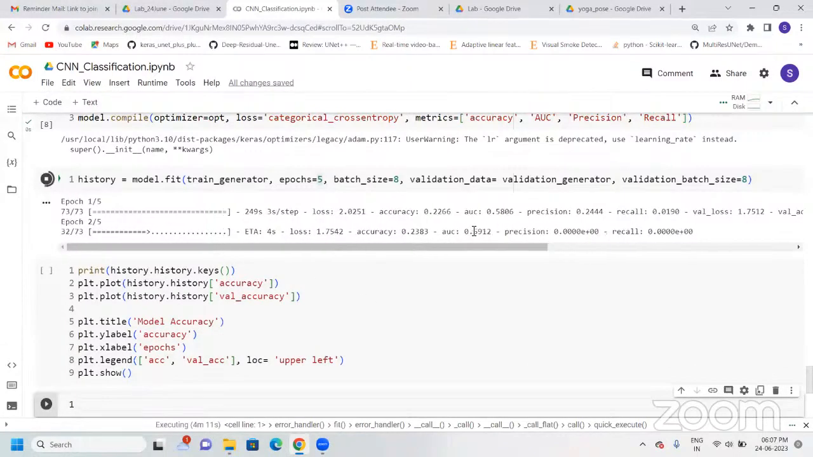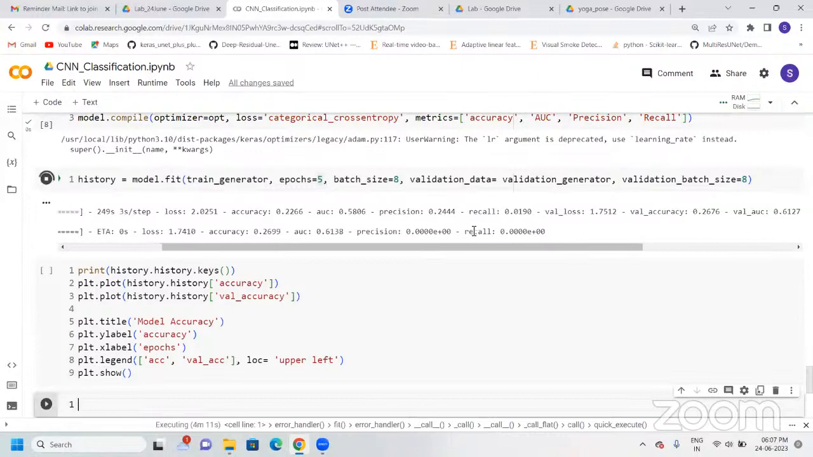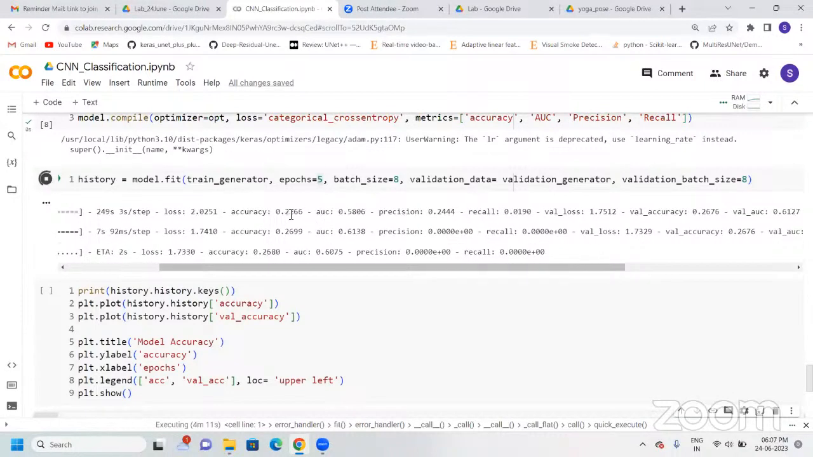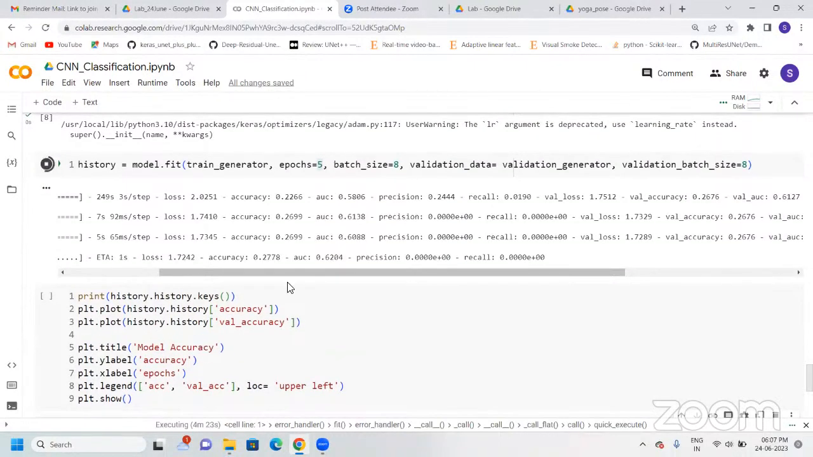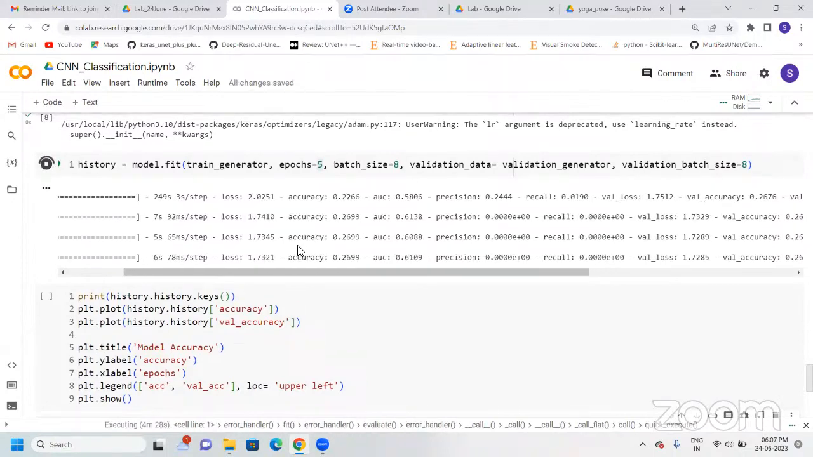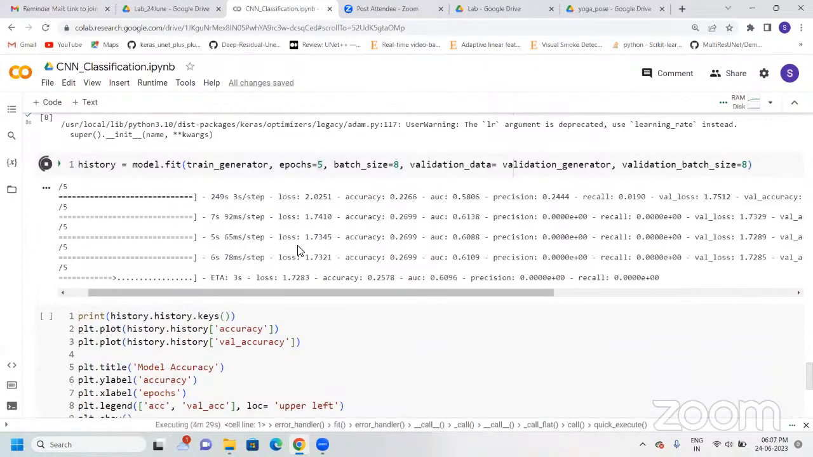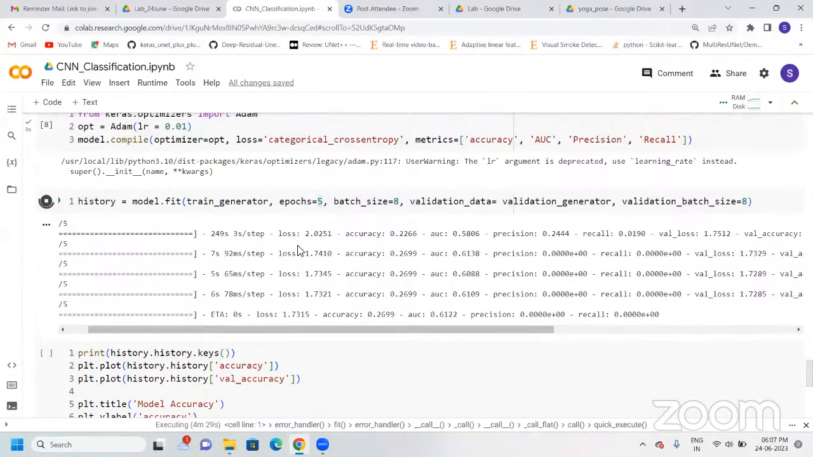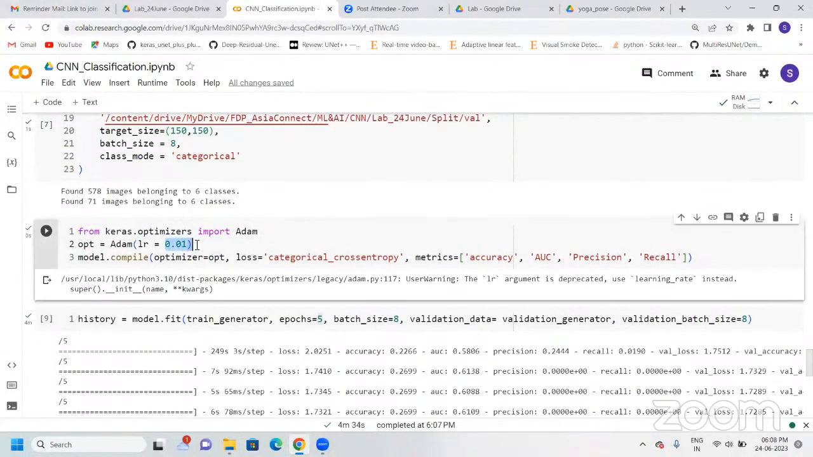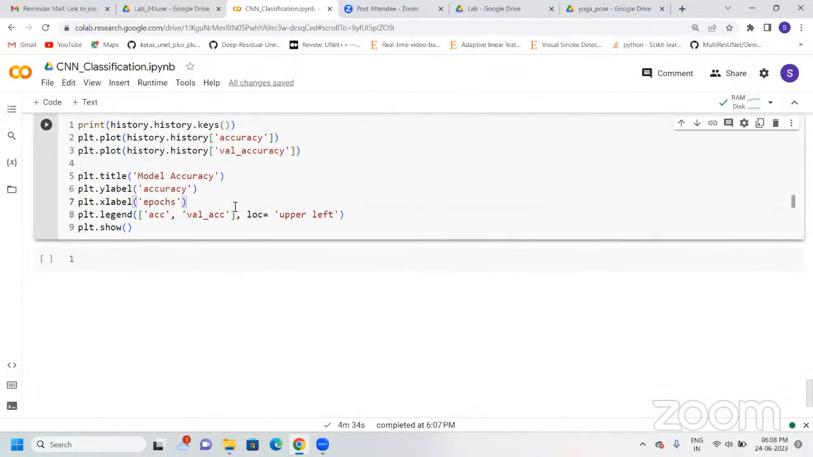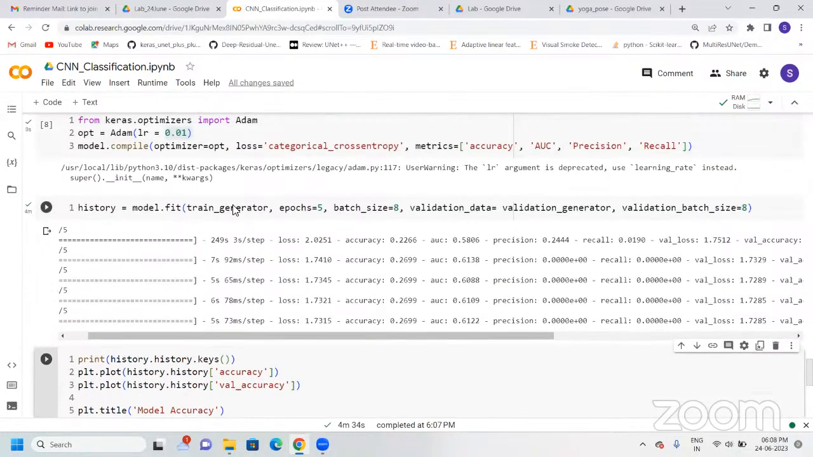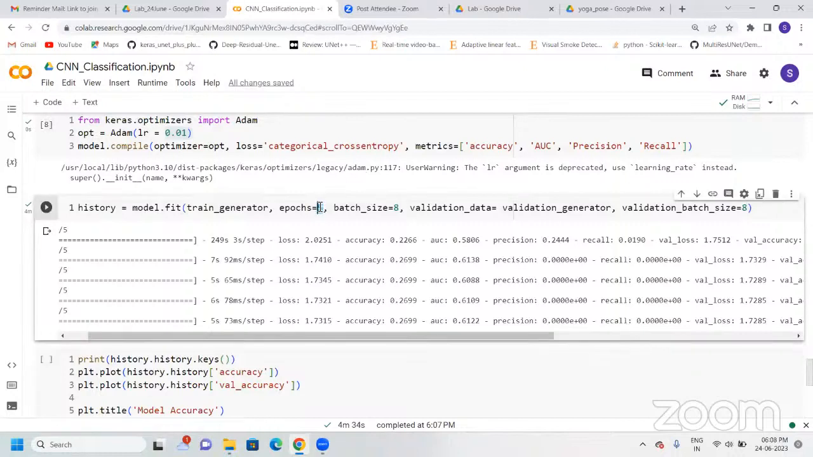This epoch is not taking much time. We can see that validation accuracy is 22, and it is increasing. So you can train it for more epochs and it can increase. It is up to us. We can change this learning rate, or we can change the optimizer also. We have trained for a lesser number of epochs right now. We can train it for more epochs, like 30 epochs.